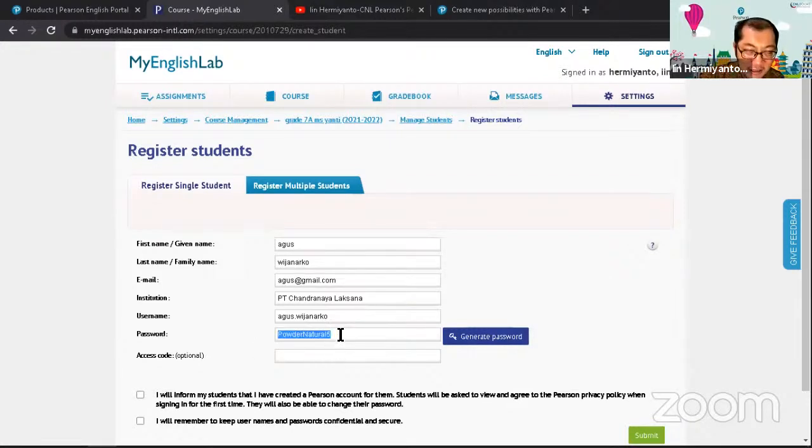So exactly, they can change their password by themselves. They may change it actually, but in the beginning, when they start using the password and username that you have given, once they come to the products, just like the way in PEP, there will be a notification to change the password there.